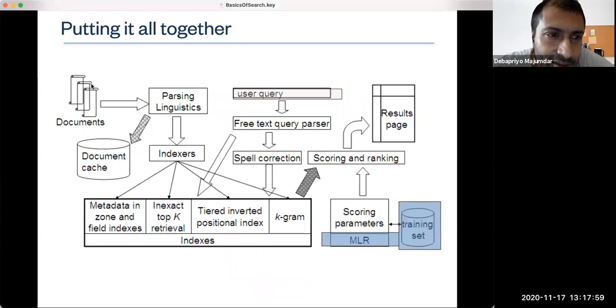So just a picture: documents, you parse and do linguistic, I mean NLP, operations and stuff like that. There are some things which we did not discuss, and let's forget this. Then indexing. So there may be inexact, high list, champion list, and so on. There may be tiered index. There may be other kinds of indices which we have not covered here. So basically all kinds of indices here. This is the pre-processing stuff, pre-processing done.